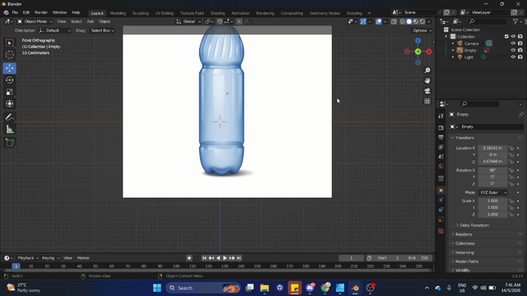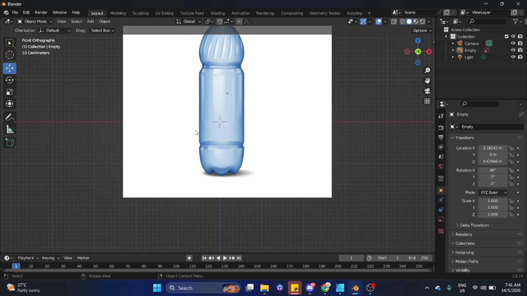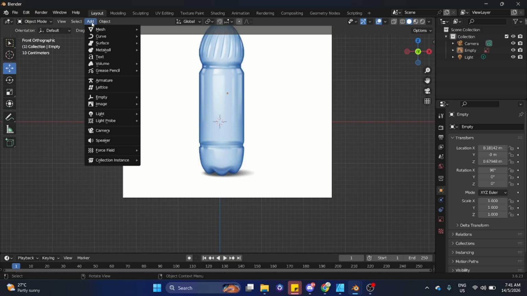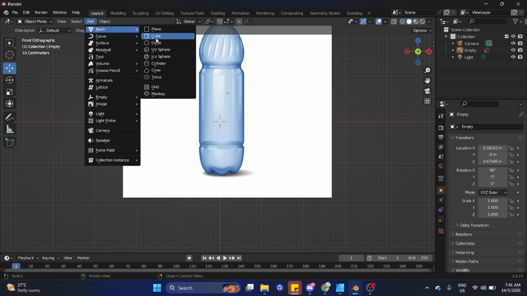Now add a cube. Shift A is a shortcut key to add a mesh, such as this. This is Shift A key. But if you do not know where to press it, just go to the add button. You see the shortcut key here? It says Shift A, but you can also click here, add mesh and cube.